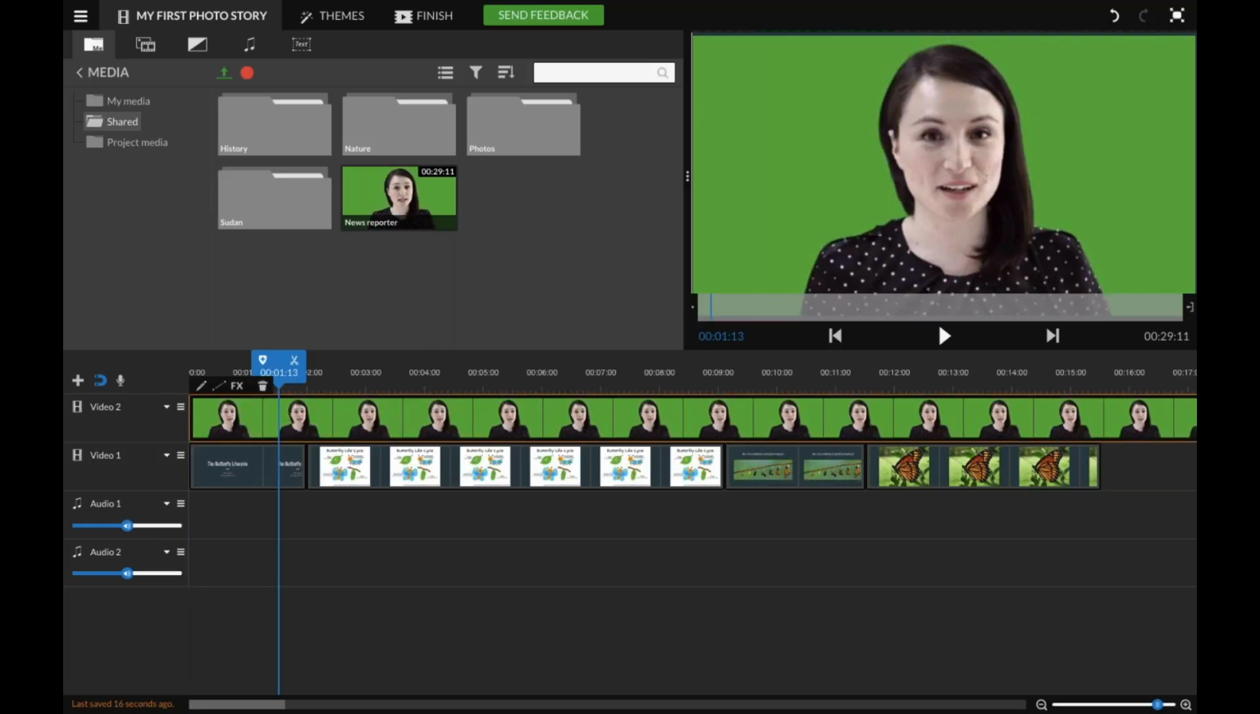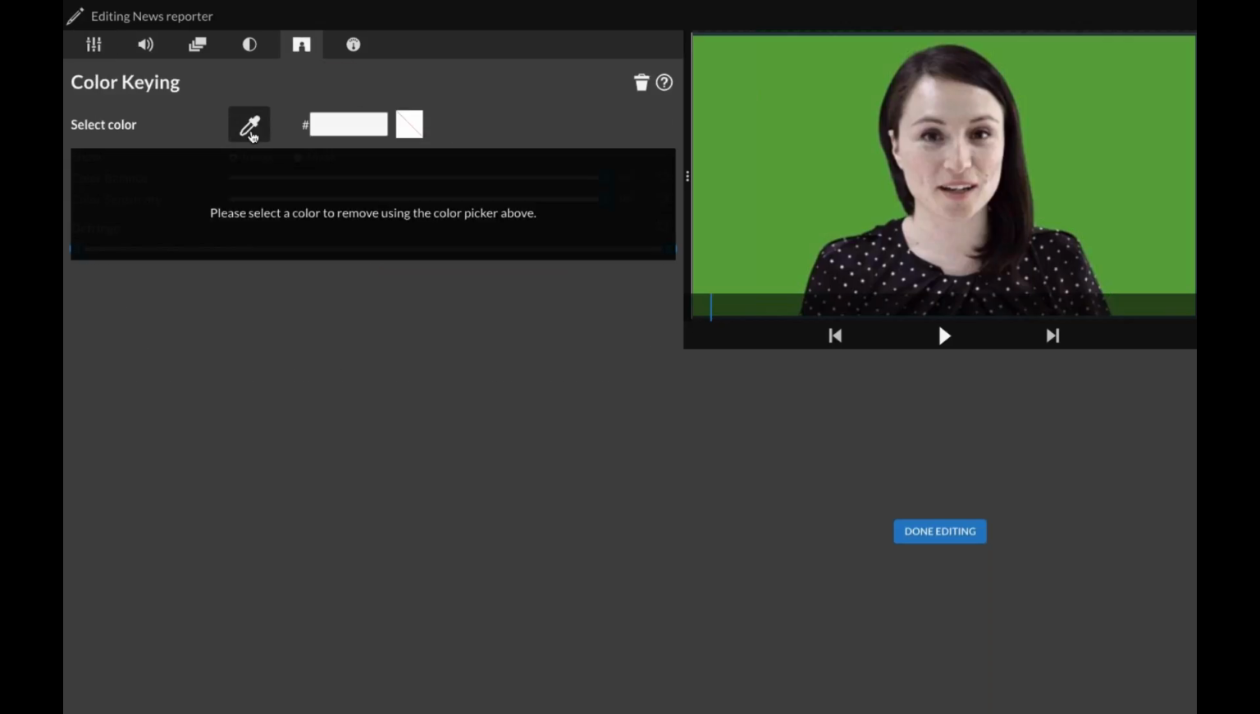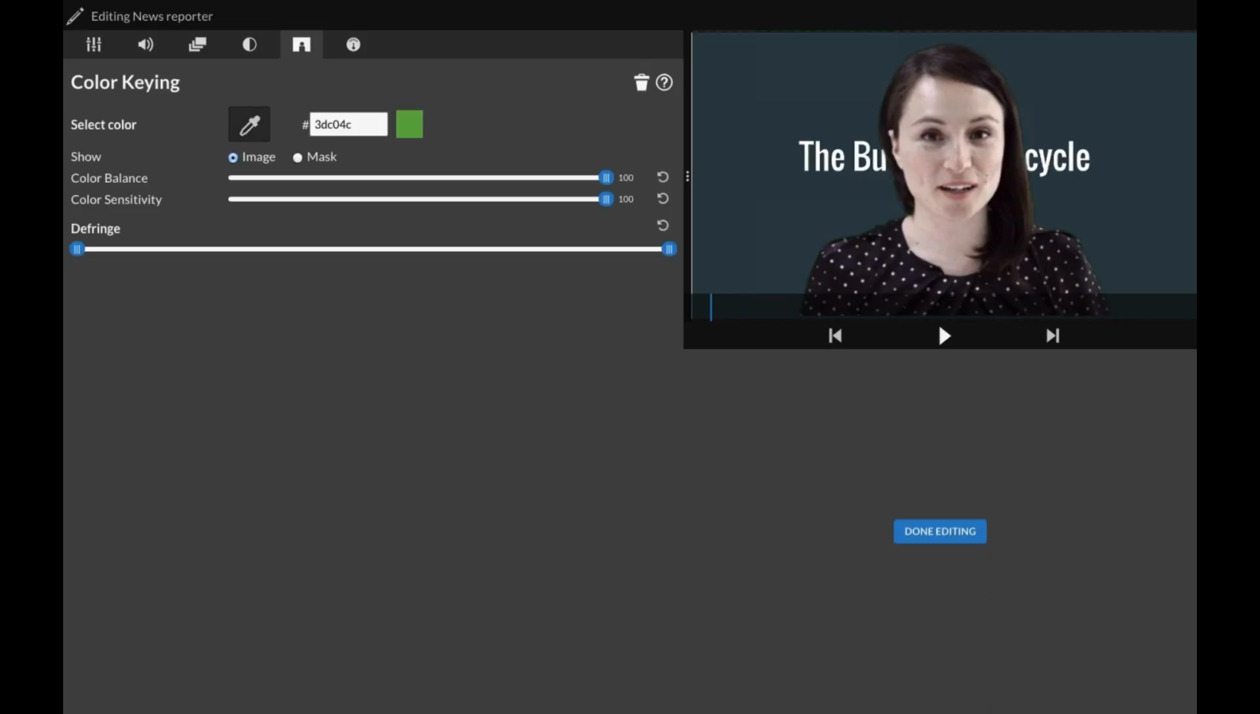And in order to do that, again, we're going to go to the clip editor. You can simply click on E to do that. And we're going to go to our green screen or color keying effect. It's just here. We need to use the selector and then select the color that we want to cut out or key out. And bam, now we have the background revealed.